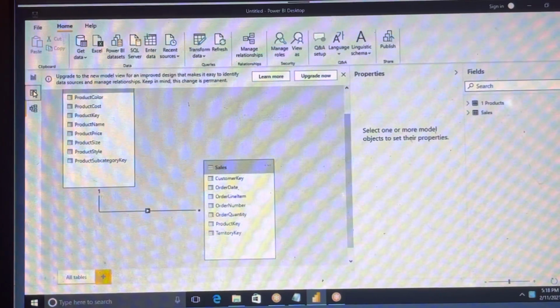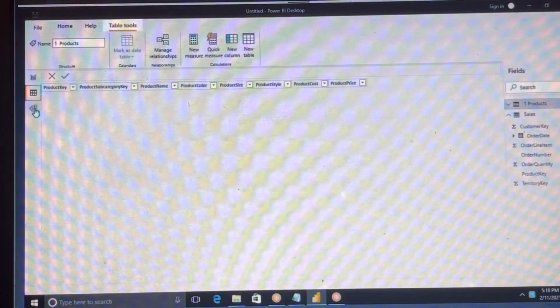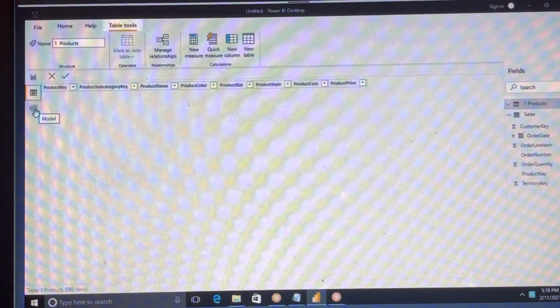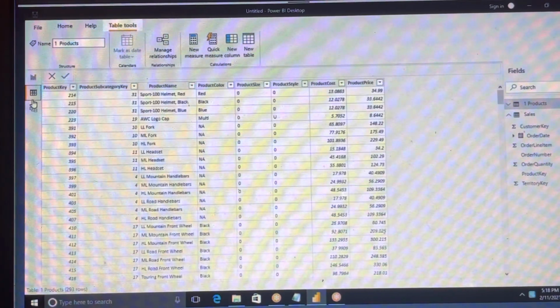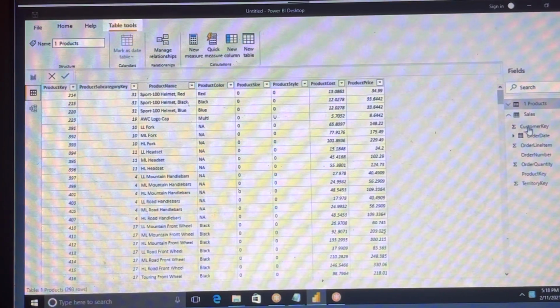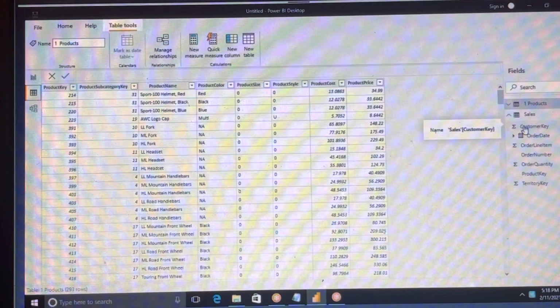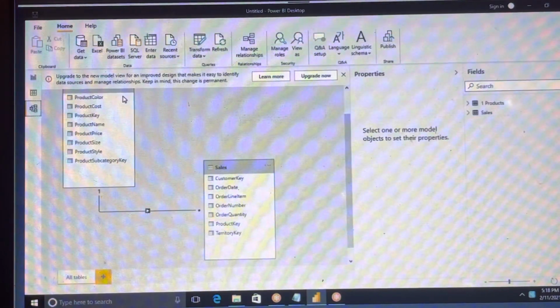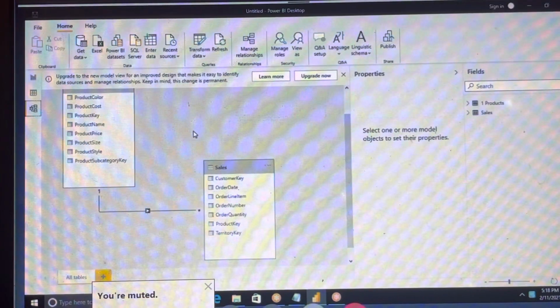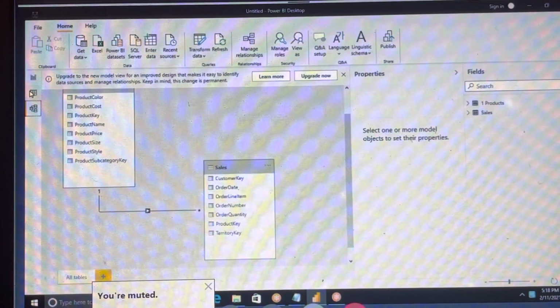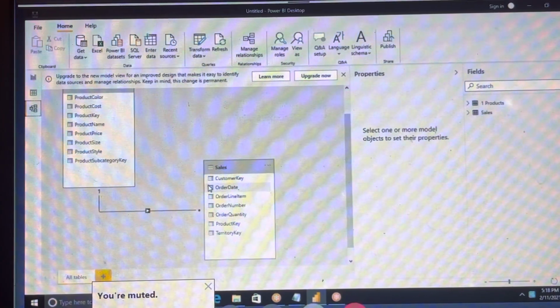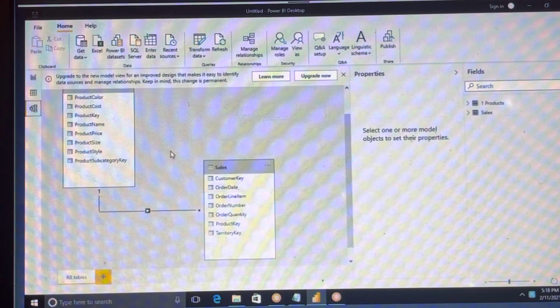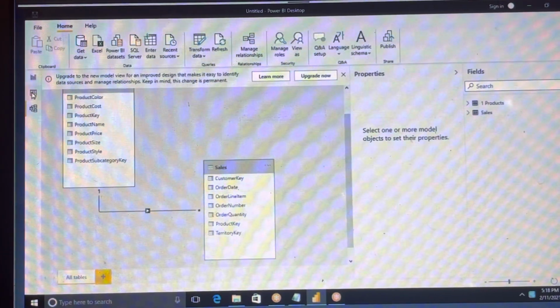If I go to data, these two things, data and model, come under Power View. In the data view, when you click on the data icon, you can see only one table's data at once. But here, in the model view, you can only see the relationship, not the data. Now suppose the column name is different between the tables, how will you establish the relationship?